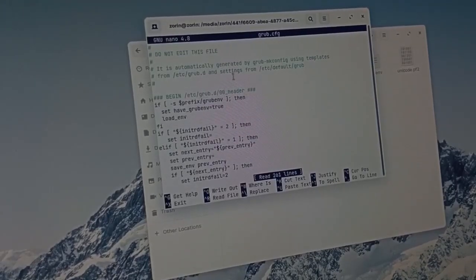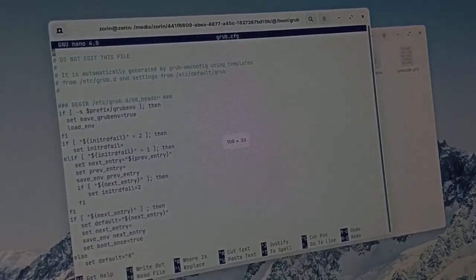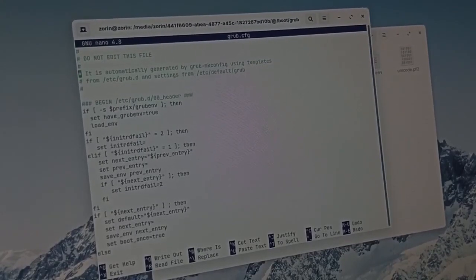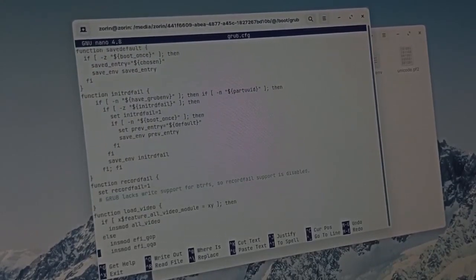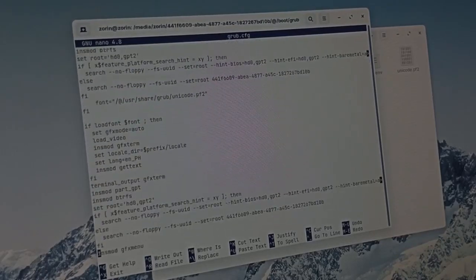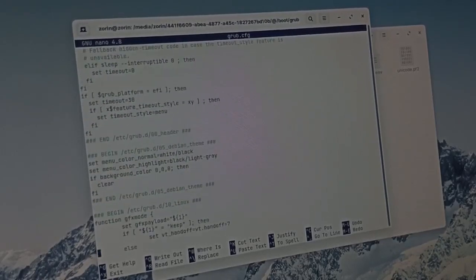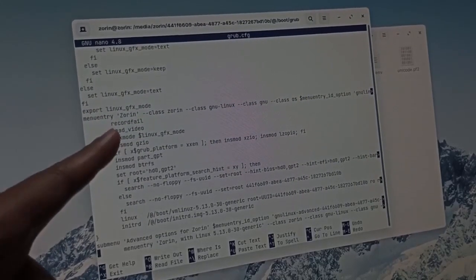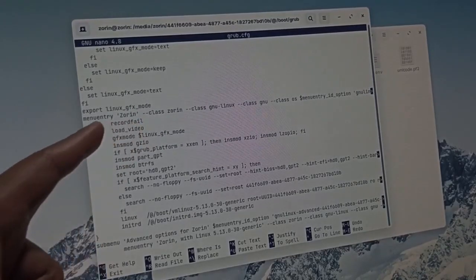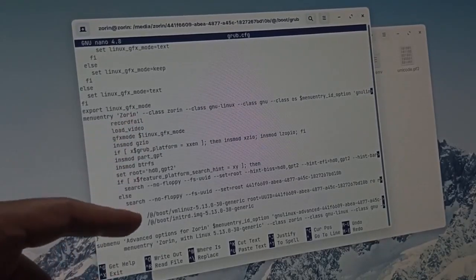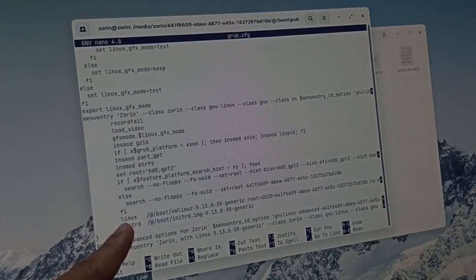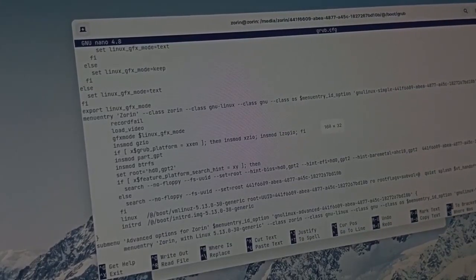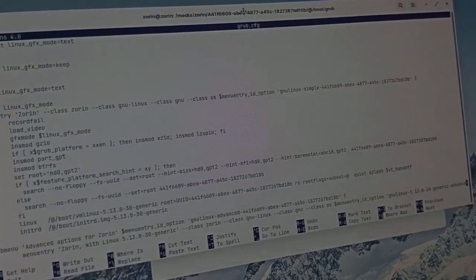Then using your up and down arrow on your keyboard, let me maximize this. Let's go down, all the way down. Then look for the menu entry Zorin --class zorin. Then on the lower part, which is the Linux portion, we're going to add some flags on this part. So let me maximize the window.